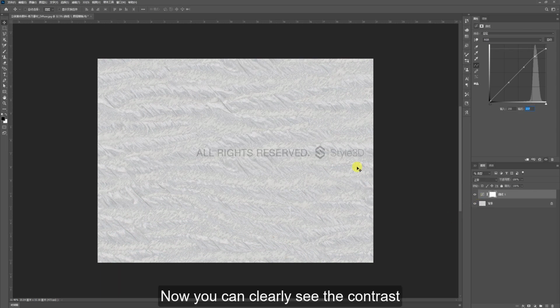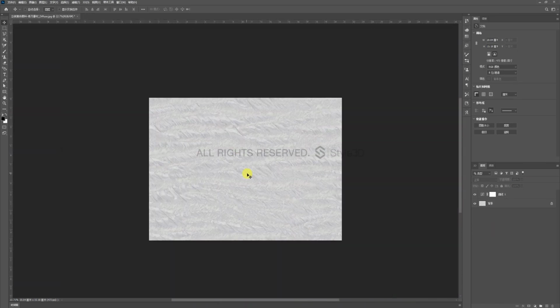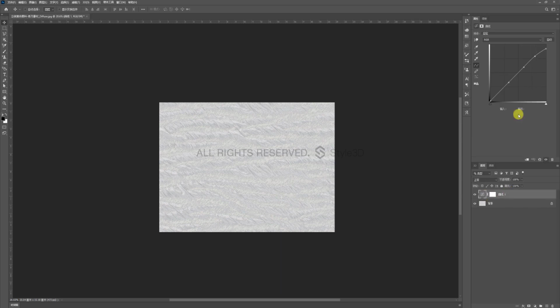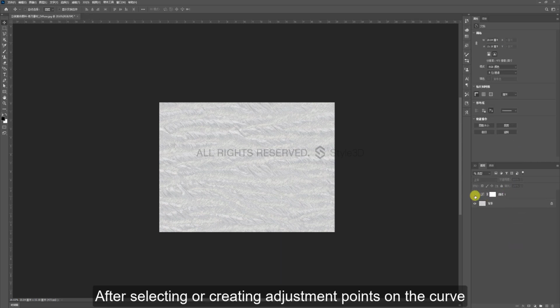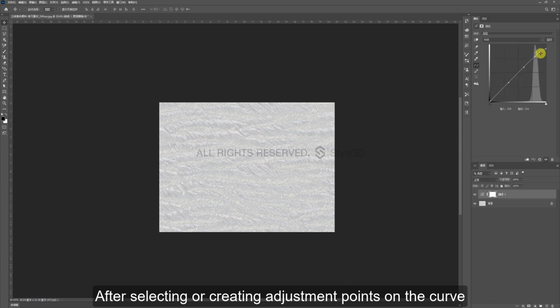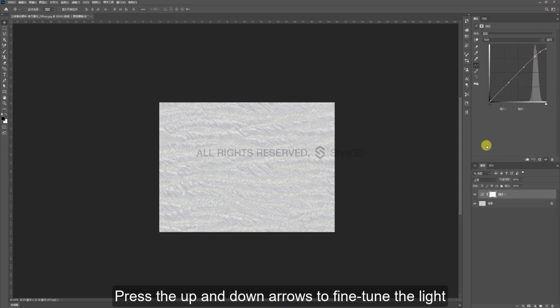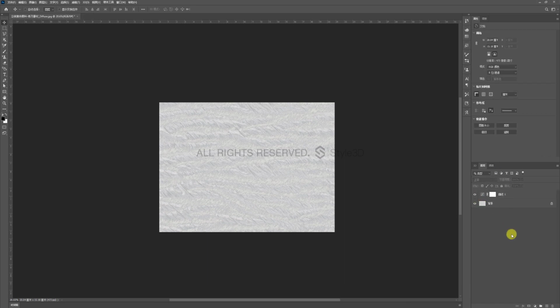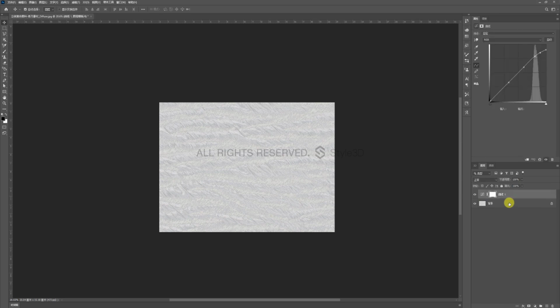Now you can clearly see the contrast between the highlights and other sections. So the highlights need to be dimmed more. After selecting or creating adjustment points on the curve, press the up and down arrows to fine-tune the light and shade of the adjustment points. Here you need to keep the curve flat and you don't want to go up and down. Save.